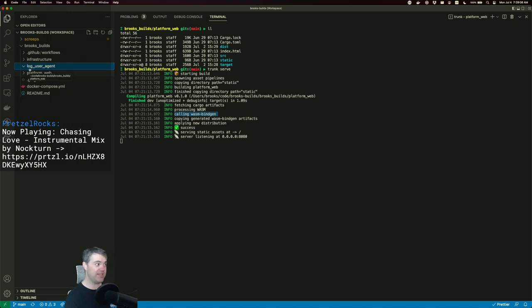In the meantime, however, we can set up the Axum server locally and get that working. And as long as we have that working inside of Docker, we still have the option of using something like ECS or going straight to EC2. All right, so log user agent. Really, I'm going to want this to be our platform backend. I might even rewrite this later.